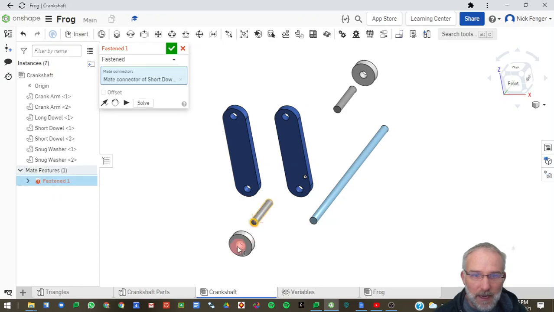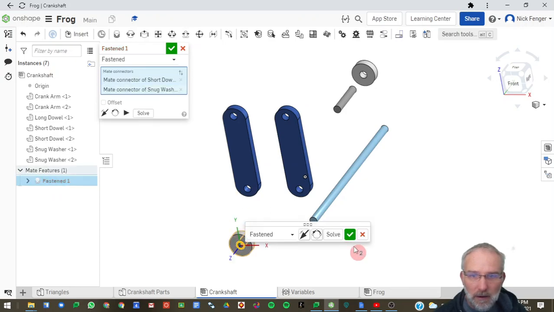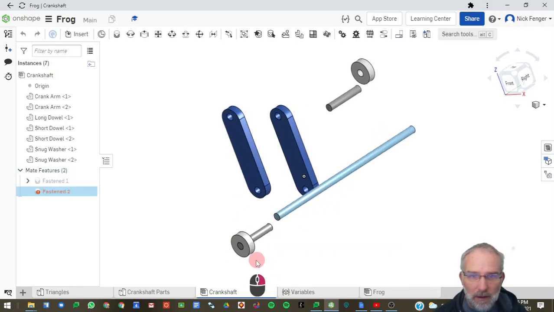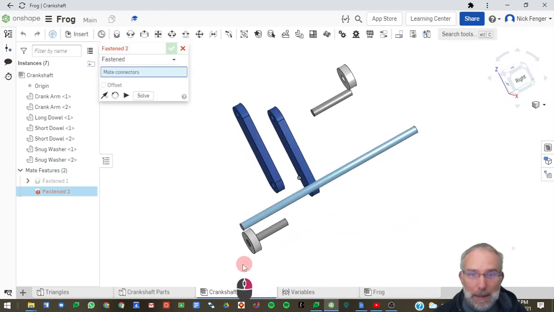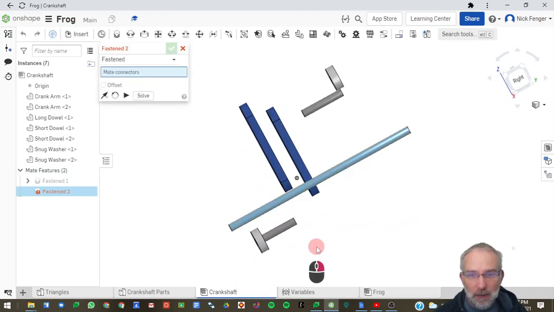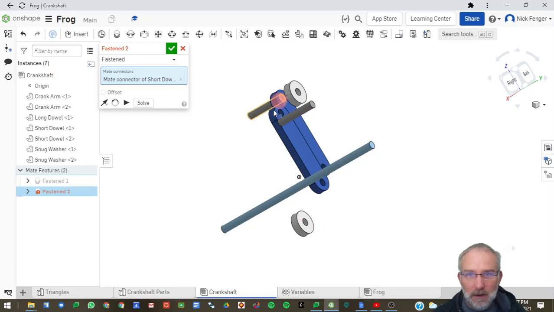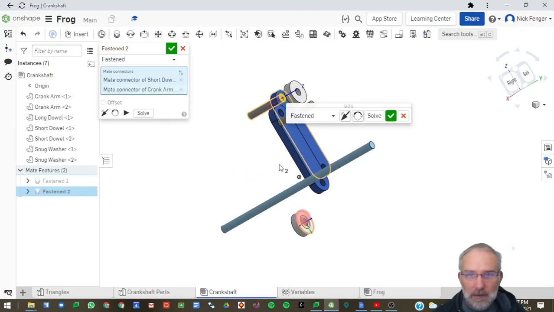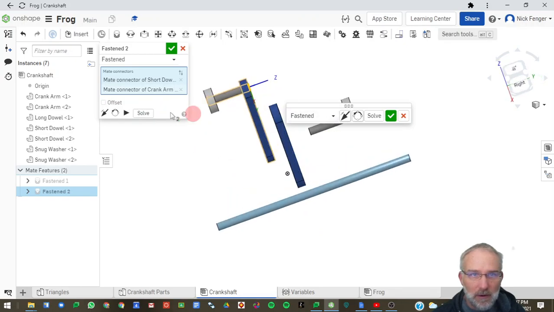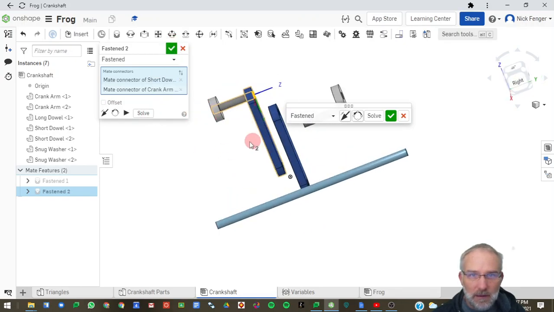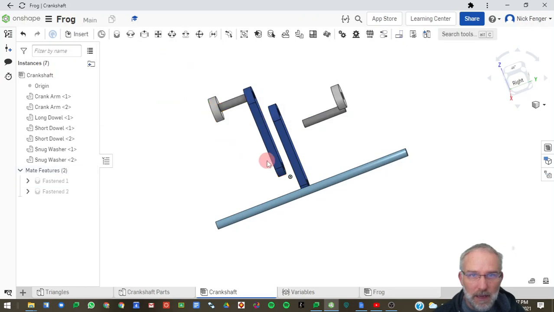So we're going to fasten that end, and we want it to go all the way in there, and we can click that. It's giving us another fasten mate to help speed us along since we're fastening everything. We'll just keep going. I want to fasten that to there. And then notice if it doesn't move it, you can click solve and it'll move the other part before you finish your fasten. So that looks right. So we're going to finish that.